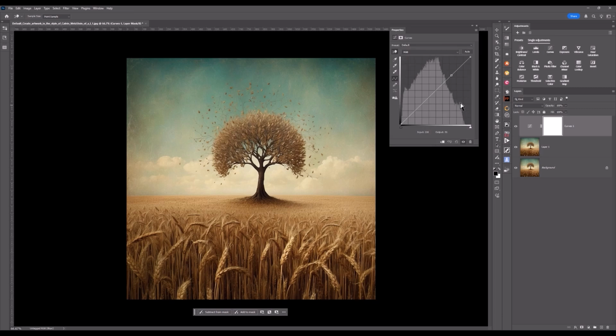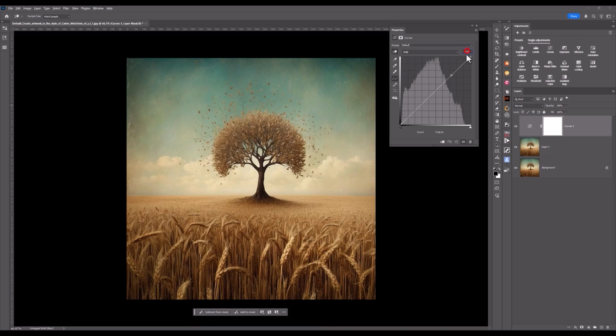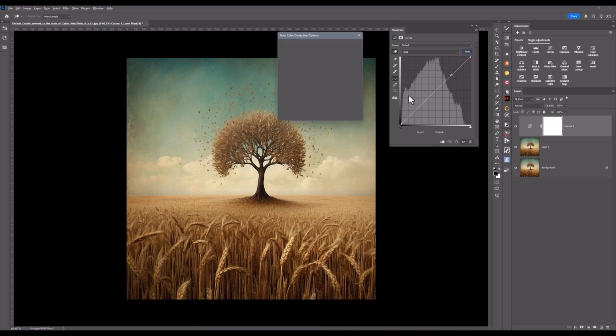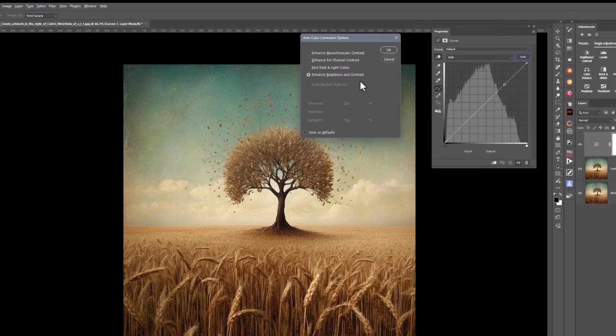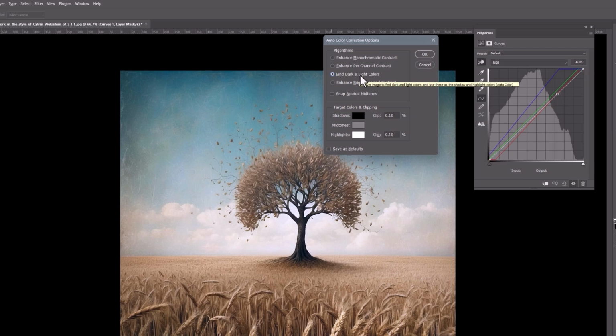What I will do is hold down the Alt or Option key and I'll click on Auto. This then gives me a dialog box with different options. I can choose one of these: enhance brightness and contrast, dark and light colors, per channel, or monochromatic. But what I'm going to do is choose dark and light colors, but I'm going to choose the colors that I want for shadows, midtones, and my highlights.